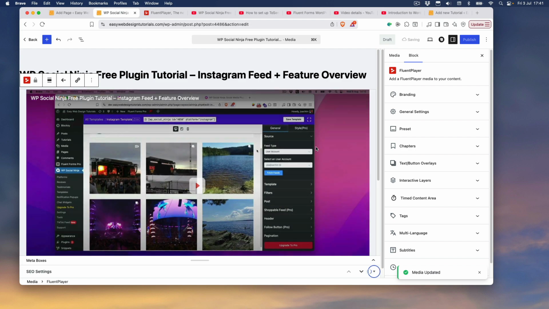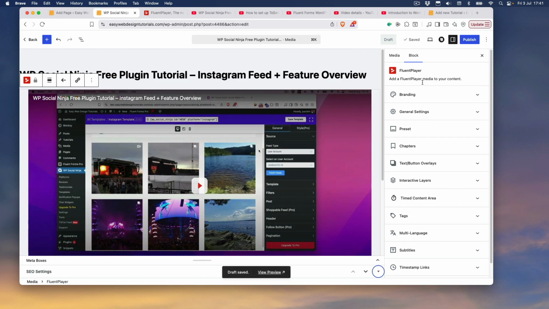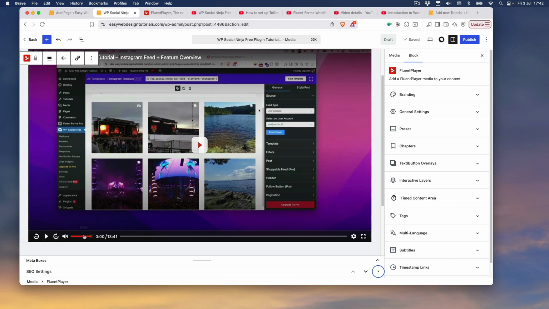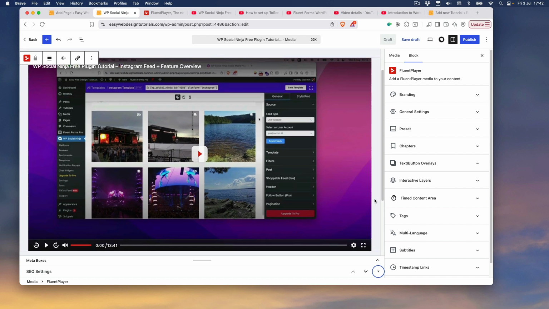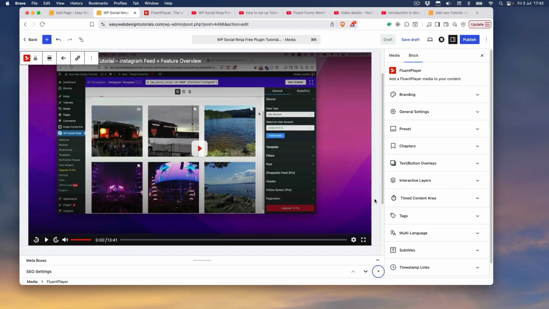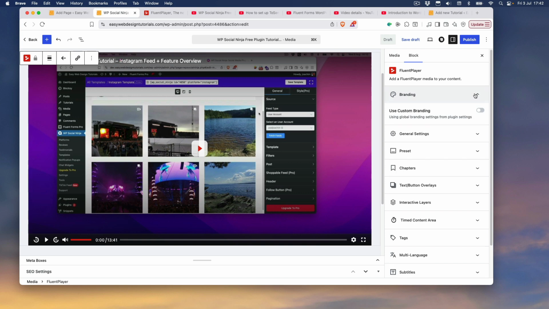So here is the embed showing here, and on the right side we have a lot of different options for how we want this to be seen. Here is the default player. I haven't used this in a while, so I'm just re-looking at how they have updated and modified things. Here is the type of branding.